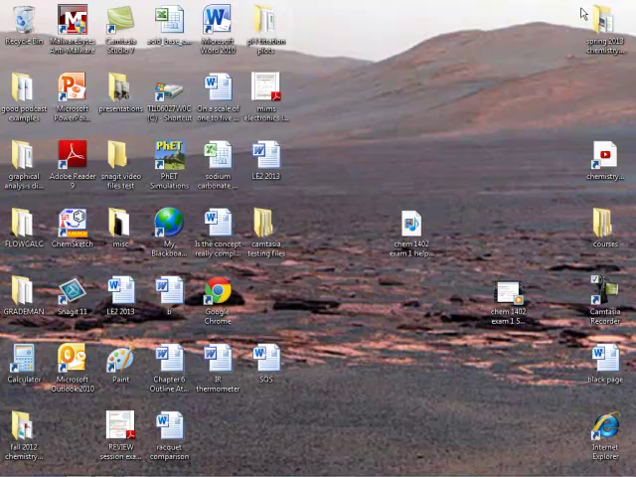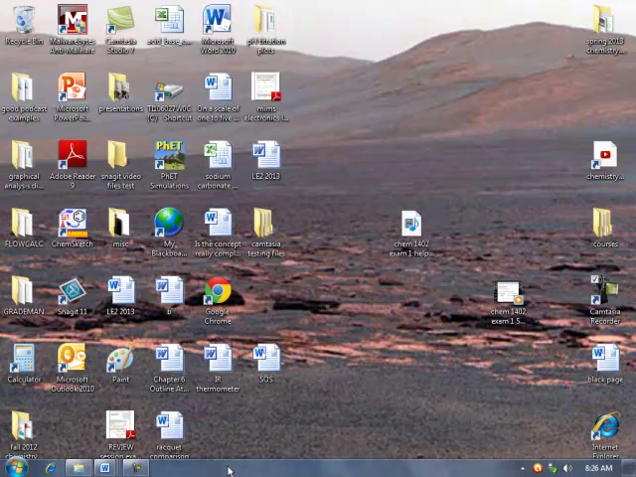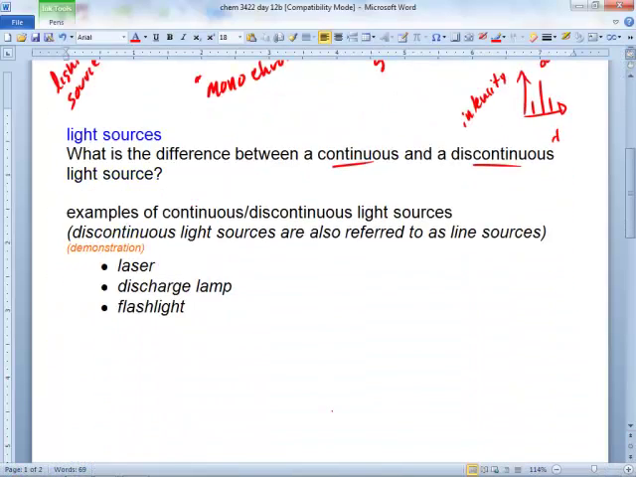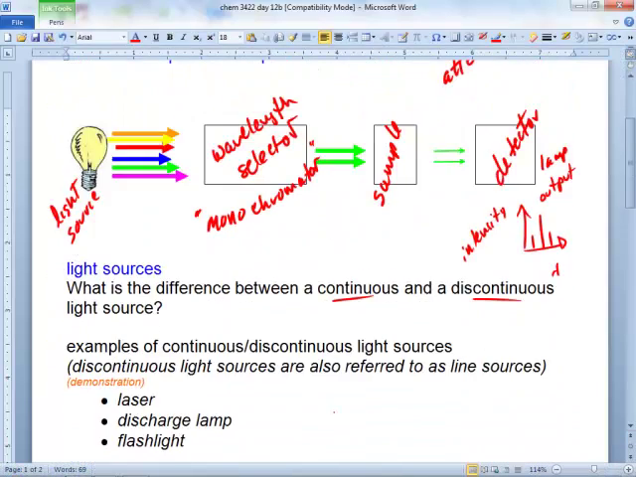Okay. So a discharge lamp is an example of what type of light source? Discontinuous, definitely. All right. What is that? That's a discharge lamp.